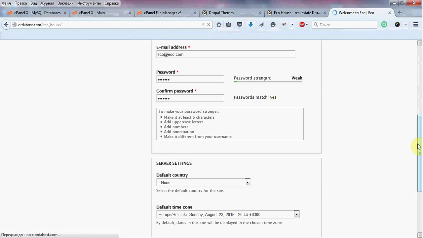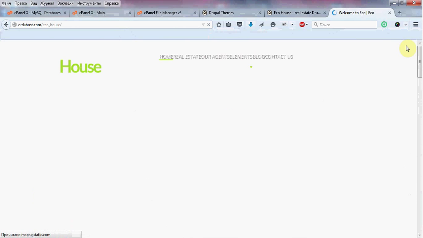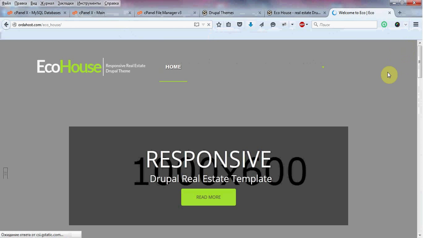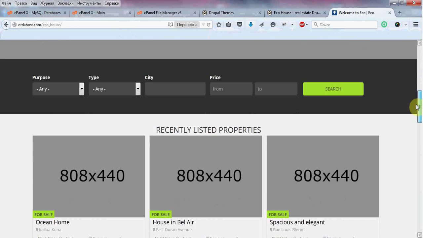We need to wait some time, and we get the admin area of our website. We go to the frontend and see the fully ready website from OrdaSoft, the same as on the demo.